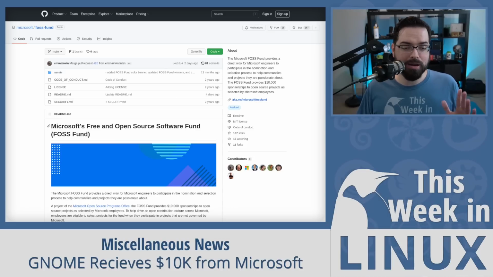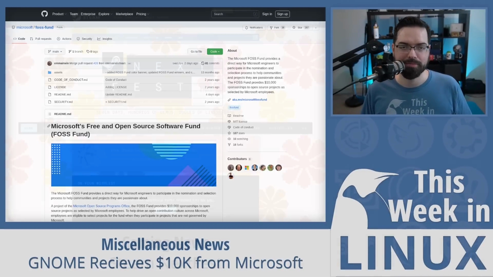So it's great Microsoft is doing any kind of funding, but they could easily make the fund be a game changer for these projects, and I hope that they consider that in the future. If you'd like to learn more about the Microsoft FOSS Fund, I'll have links in the show notes.